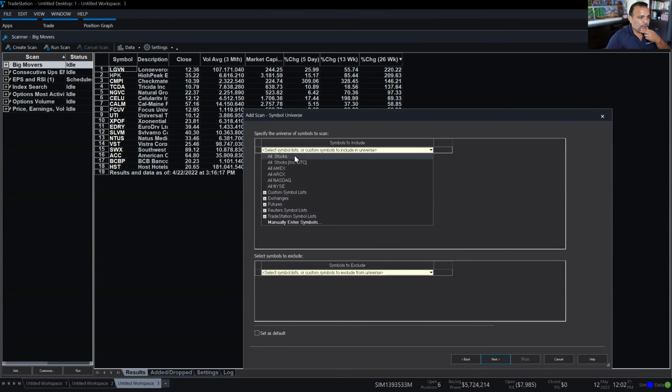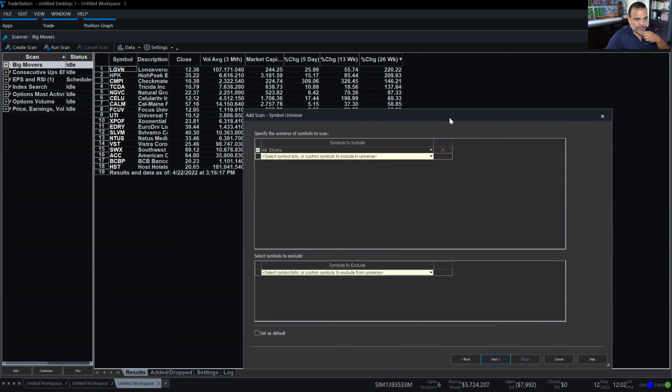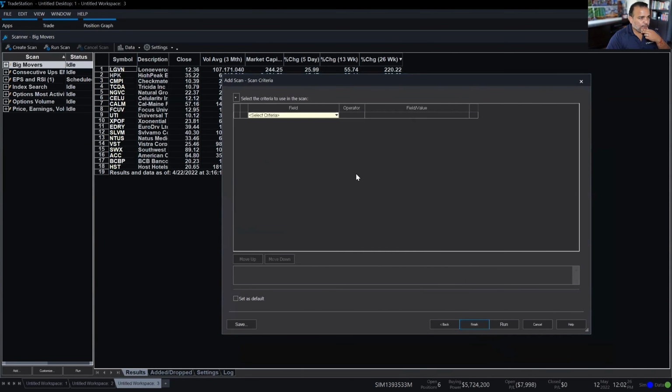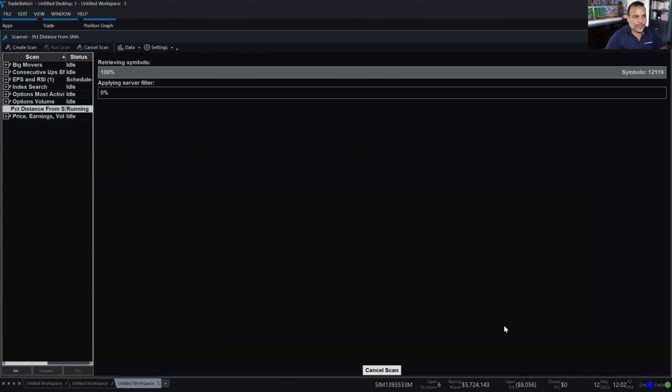I'm going to do all stocks just because that's the biggest universe. The field here, I'm going to do a price filter first. So I'm going to look at the closing price, and I want stocks that are between $25 all the way to 500. Sometimes I do this and I say, how many symbols would that return? Let me go ahead and run this before I even add any more filters.